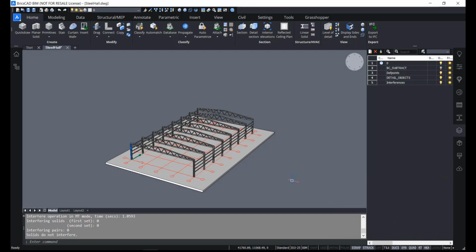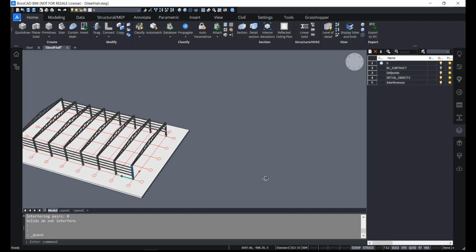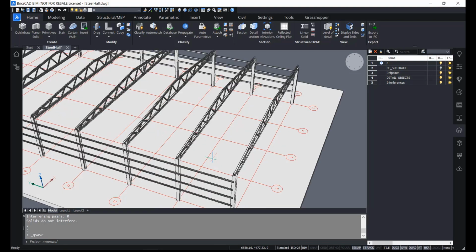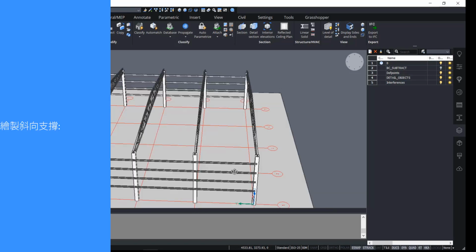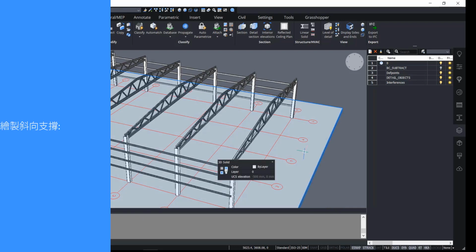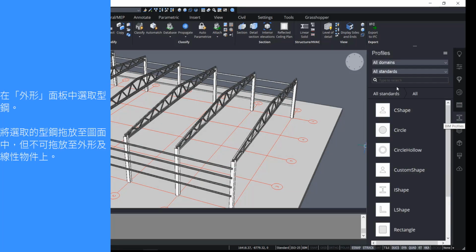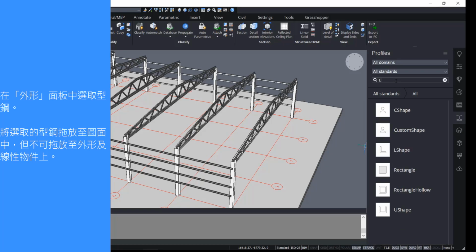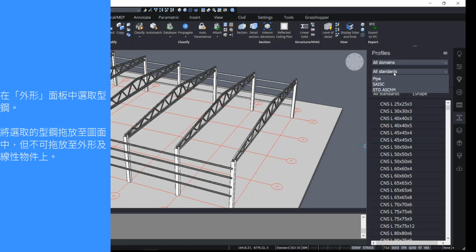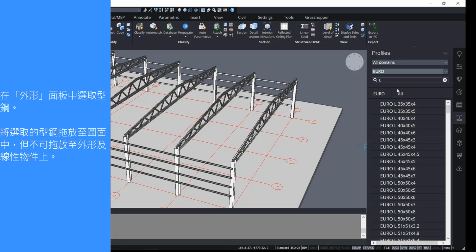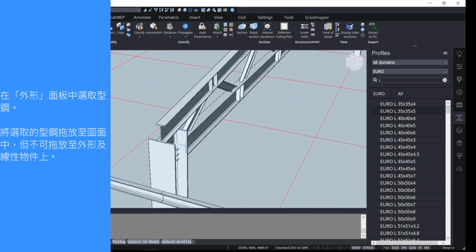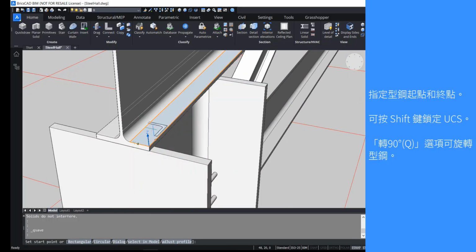Then you can save your file, and I have some extra optional steps for you. One of that is the diagonal braces. So choose in your profile panel, choose the L type Euro again. And the Euro 35.5. And if you just drag it into empty space, I now want to create it from this face.